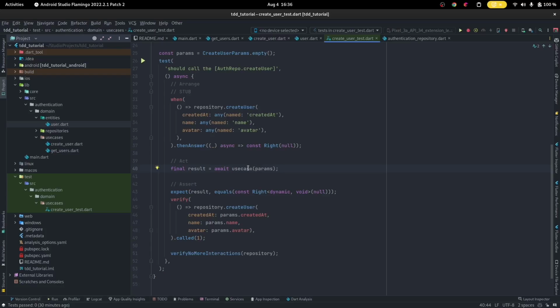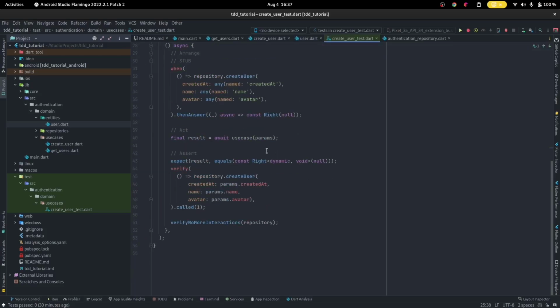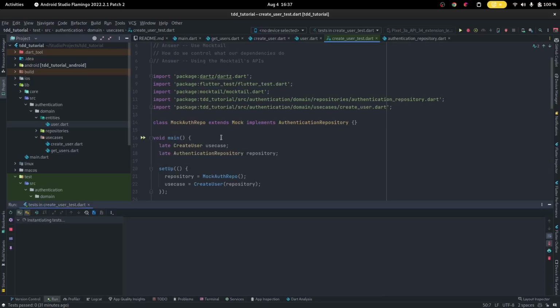So we then go to the use case and we say, listen, call the president right now and only call him once and tell him this. Tell the president that creator is empty.creator, name is empty.name, and avatar is empty.avatar. And finally, we check if the answer that the president gave was correct. Then we check to make sure that he called the president, and we check to make sure that he did that only once. And for extra security, we want to make sure that he never interacted with the president after that, right? So let's go ahead and run the test and see if the test passes.